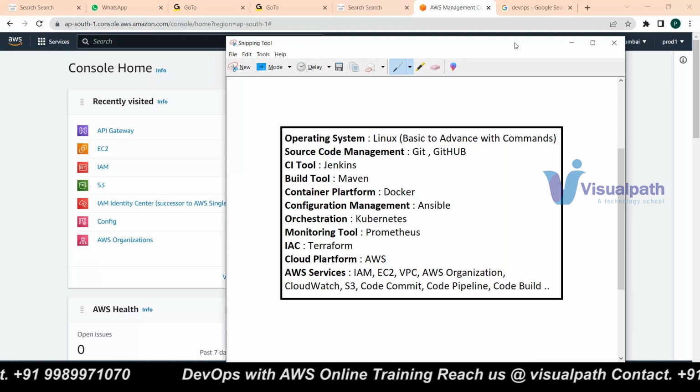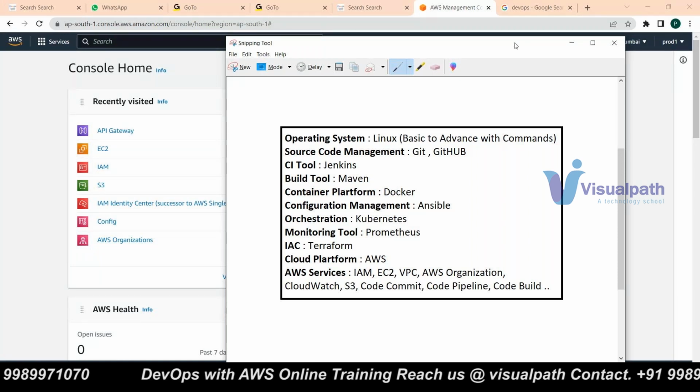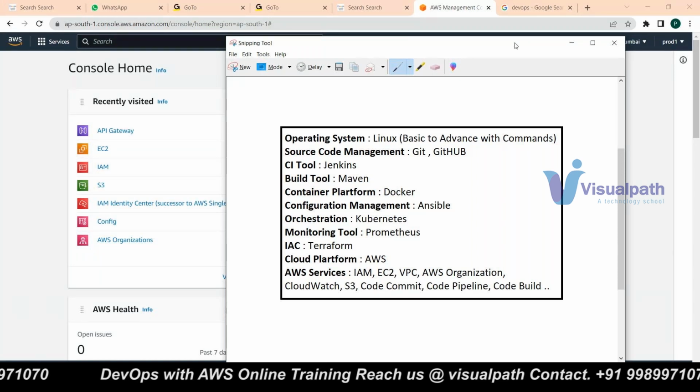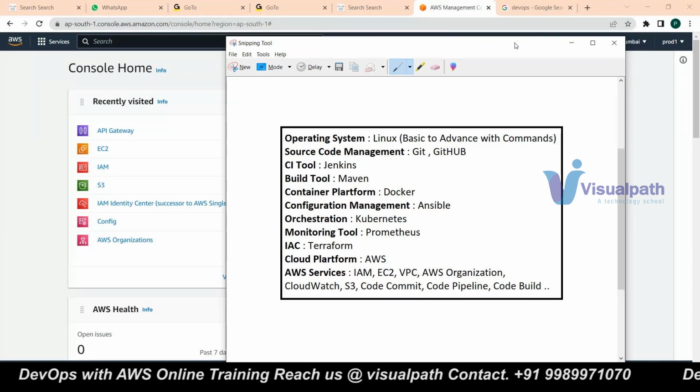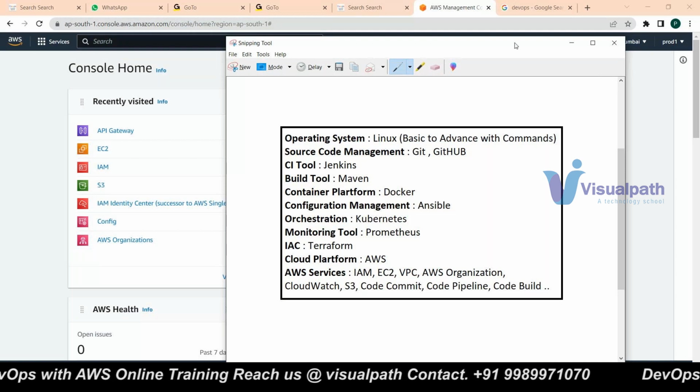Whatever we are going to understand, you can use to build your resume with more than 3 years of DevOps experience. And we are going to understand more advanced tools and the most widely used tools currently in the market. So that is all from my side.